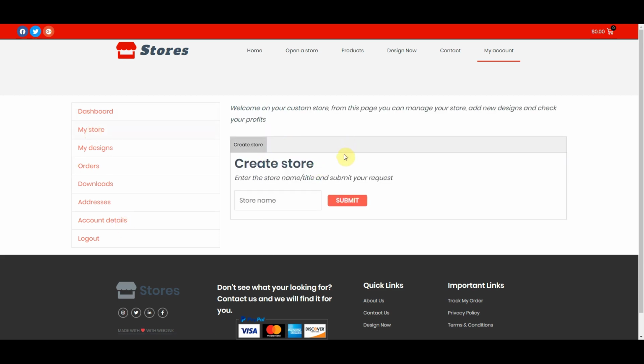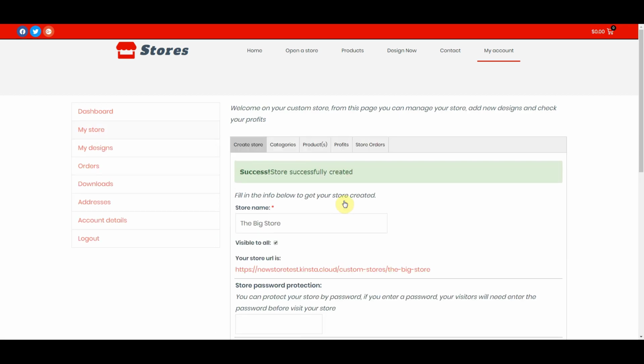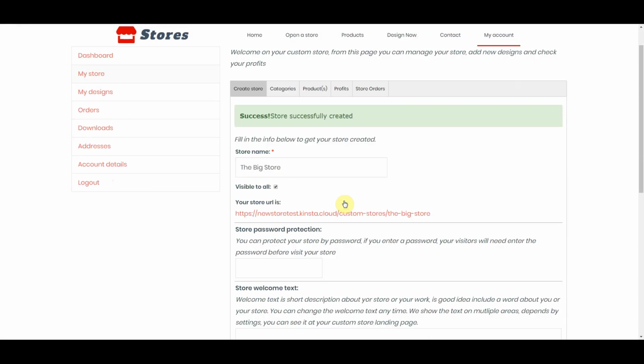And when you land here, it's pretty basic. It's just going to say create store. So I'm going to call this the big store and click on submit. So the store has been created.